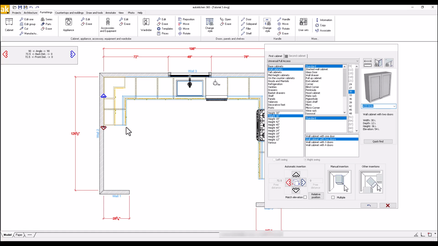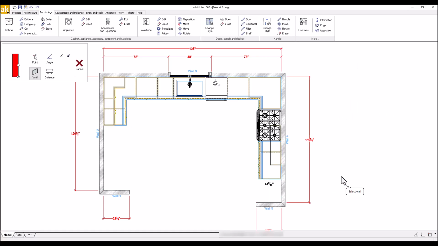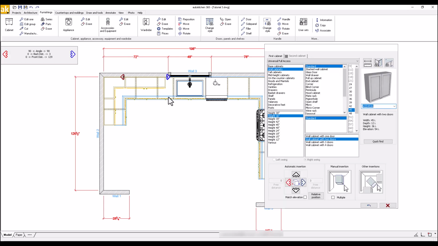You will notice the wall and the base cabinet on wall 2 are perfectly aligned. Next, click on the 45-inch width to select the next cabinet and click on the Manual Insertion button and drag the cabinet to the right side of the corner cabinet. Make sure the cabinets are flushed with no space between them. This may take an extra second or two, then left-click to place it.